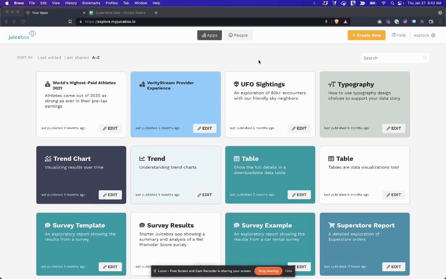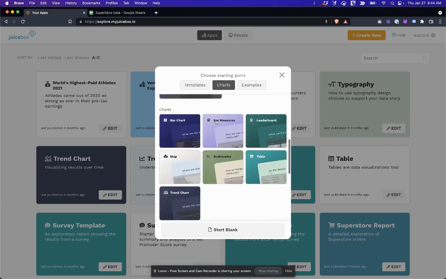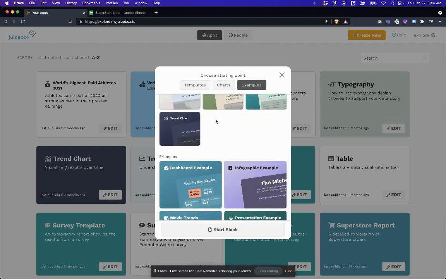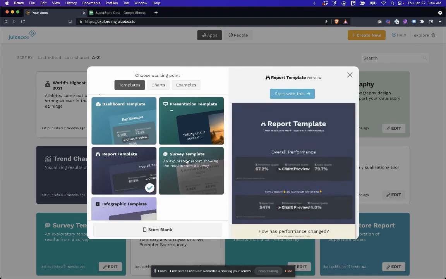Welcome to Juicebox. This is a quick tour to show you how to create your own interactive report in our platform. Once you've gotten your free workspace, you can select this button, Create New, to make your first report. We have a bunch of templates, individual charts, and examples in here to help you get started. I'm going to pick this report template, which provides a common structure for reports.